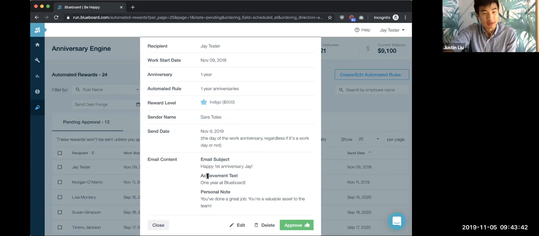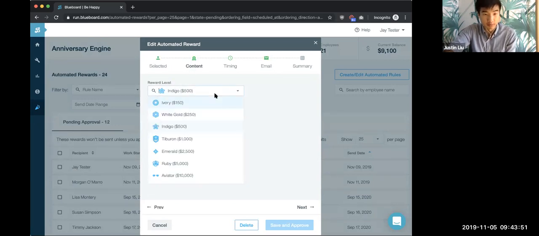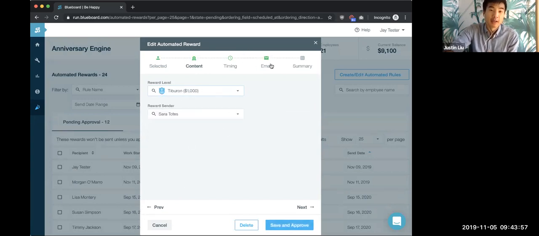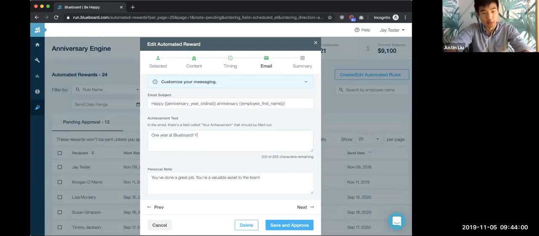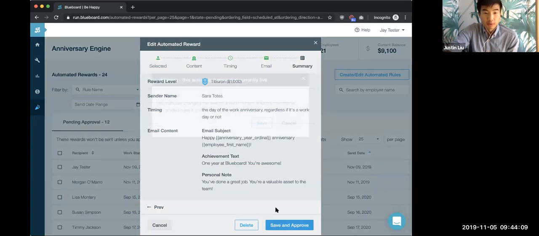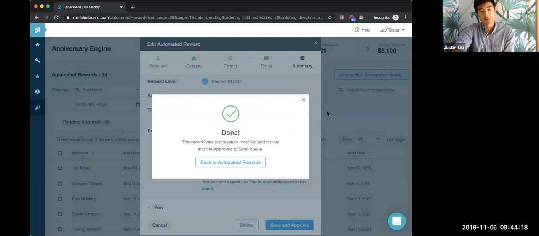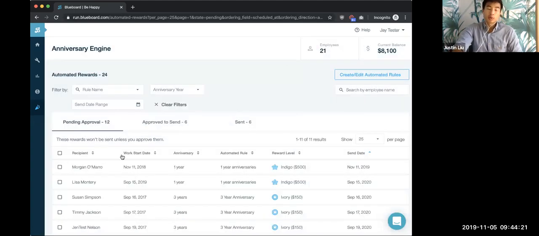The tags worked. But let's say that for Jay specifically, that's myself, I want to give myself a higher level because I can do that. What if I want to give myself $1,000, a Tiburon instead? And my email is you're awesome. Save and approve. And so it gives you a heads up warning because it's a one-off reward, which will automatically approve it. So I'll just click save and I'll explain how the approval process works as well. So that's one way you can further personalize a specific reward.